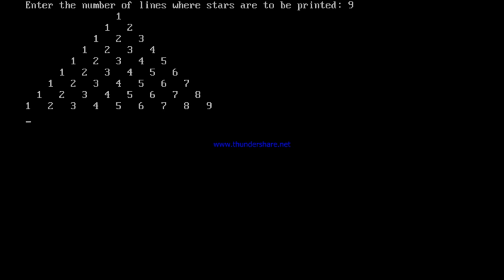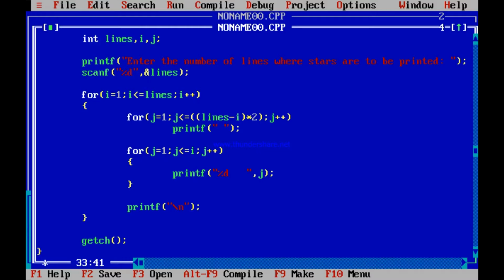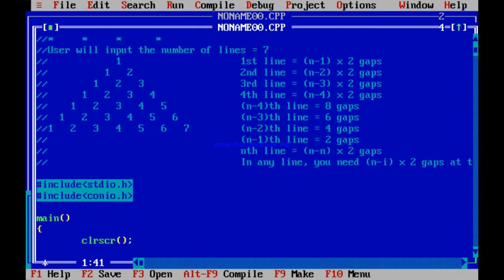In the second line, I want to print 9, 8. In the third line, I want to print 9, 8, 7. In the fourth line, I want to print 9, 8, 7, 6. Let me show you what I want. What I want is something like this.